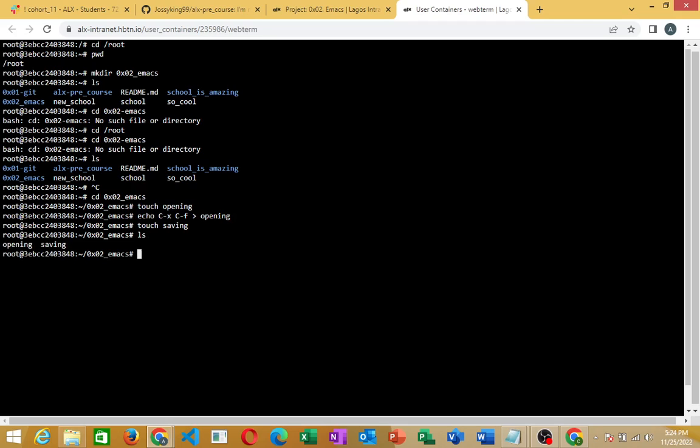So we are going to echo the command to save a file, which is capital C space small letter X, then another capital C hyphen small s. Then that will be written into the file we created, which is saving. You get that? Saving. Alright, so we are done with that. I press enter.